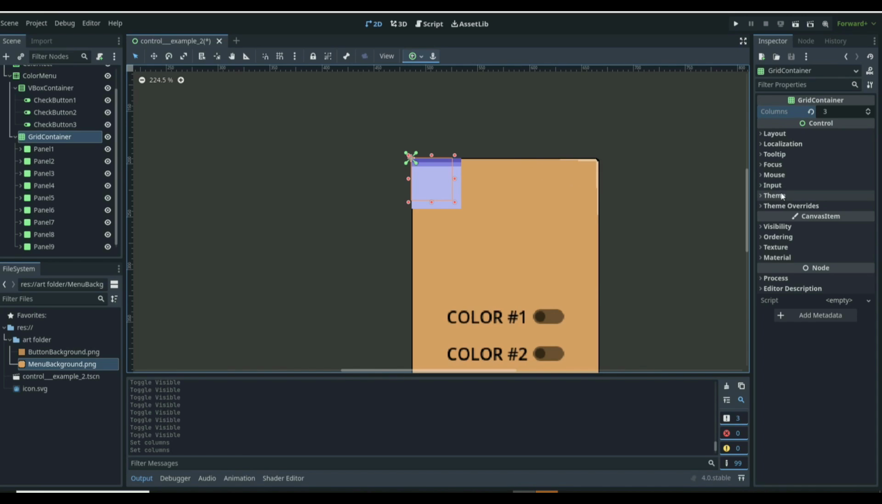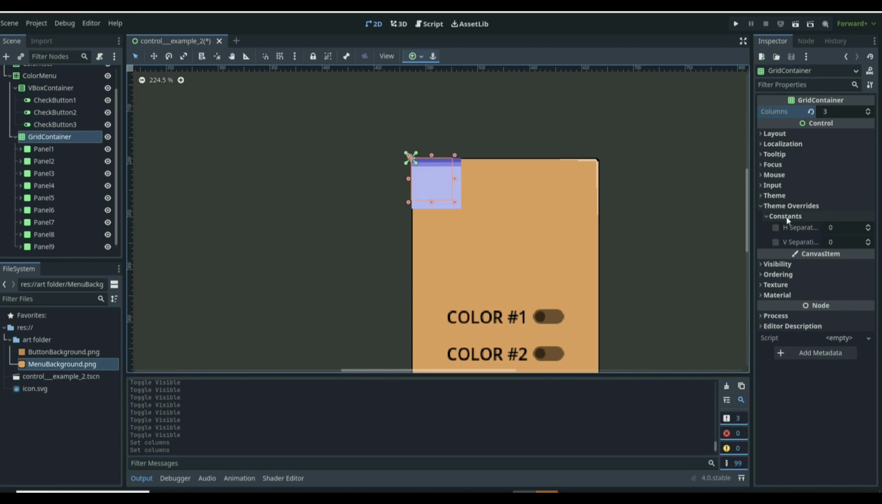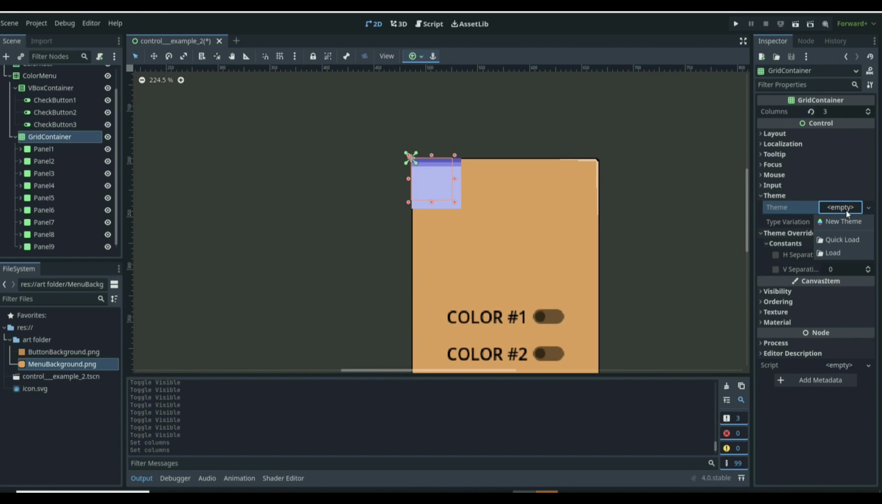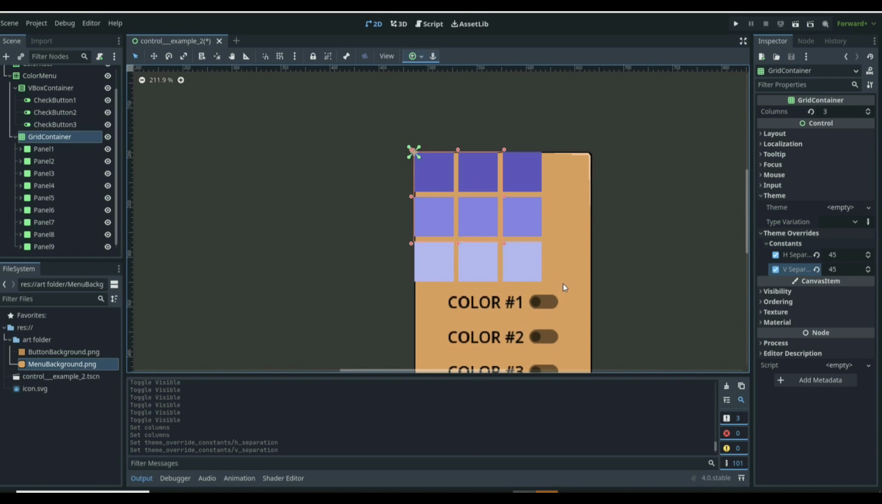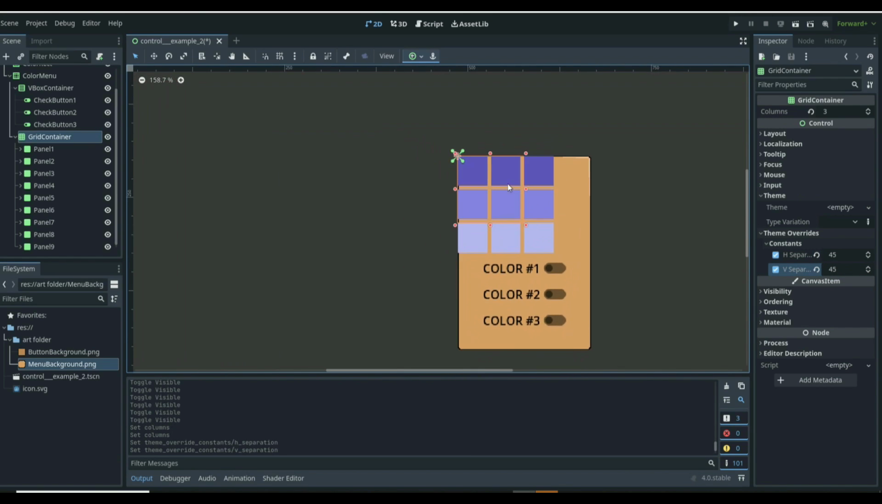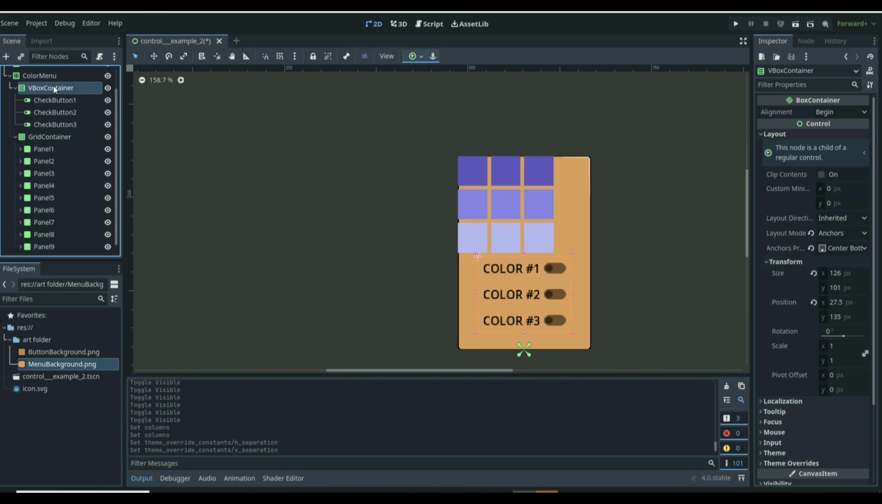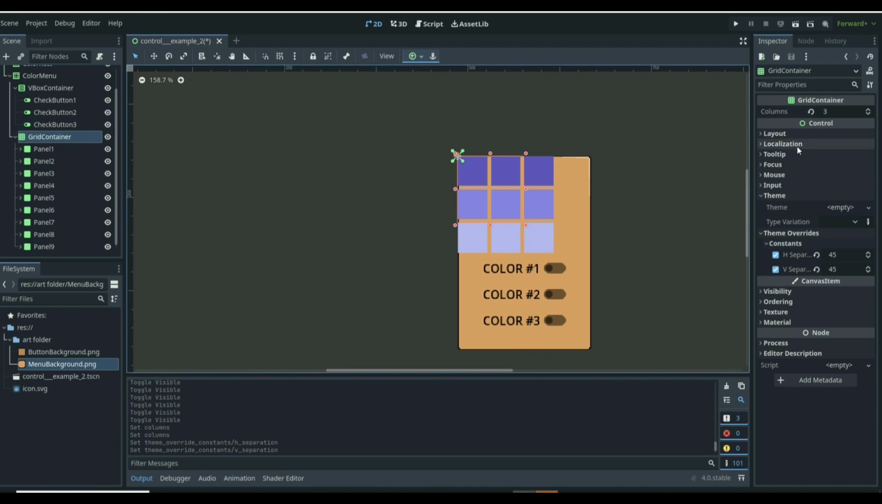How do we separate them? Well, we go to theme overrides and we change the constants. Now the theme, of course, we're going to go over themes in a minute. In example 3, we'll go over themes and how that works. But for now, we can go to our theme override and we can copy it. Maybe we can do 45, 45, and it's going to space them out pretty nicely. And how do we make this more centered in the screen? Well, the grid container, just like the vertical box container, is able to be moved around.